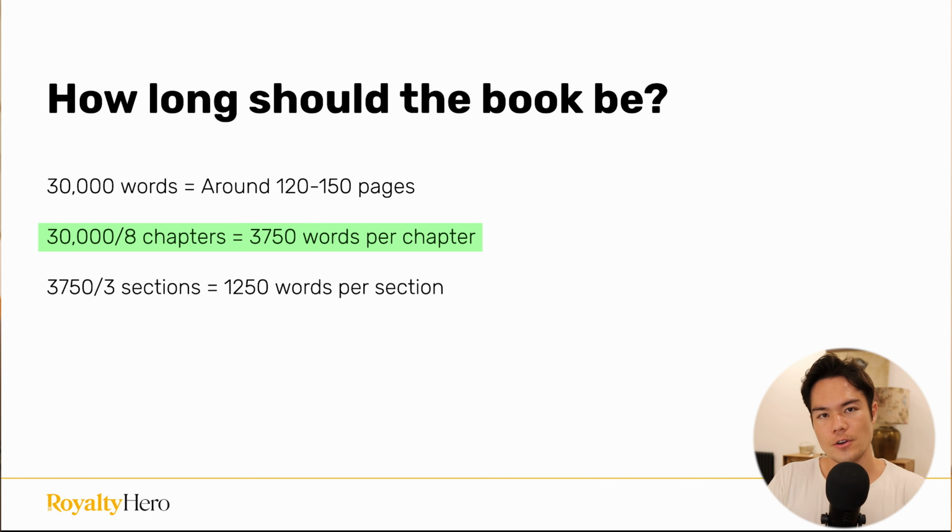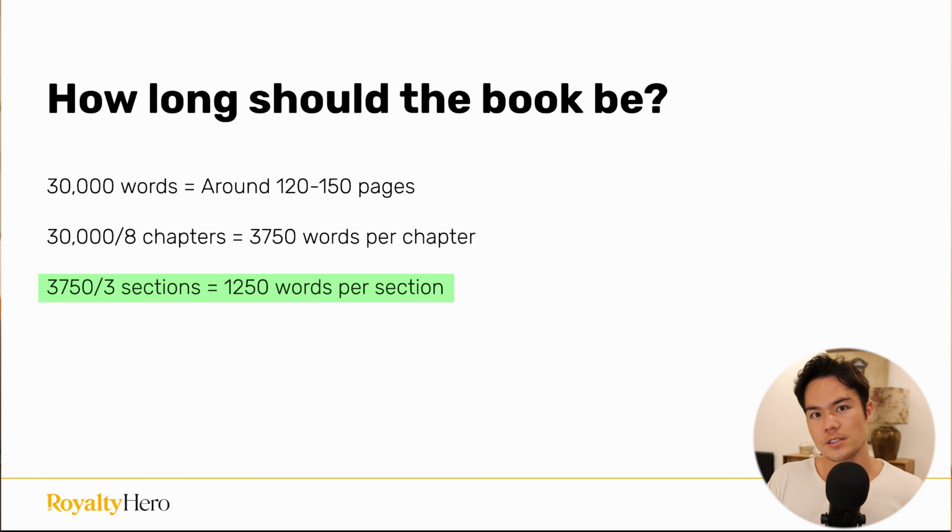So if you divide 30,000 words by 8 chapters, that is 3,750 words per chapter. Now, if you divide 3,750 words by 3 sections per chapter, that is 1,250 words per section. So now that we have this information, we're gonna go and start filling out this book outline one section at a time, okay? So the first thing I did is the book outline didn't cover the introduction section.